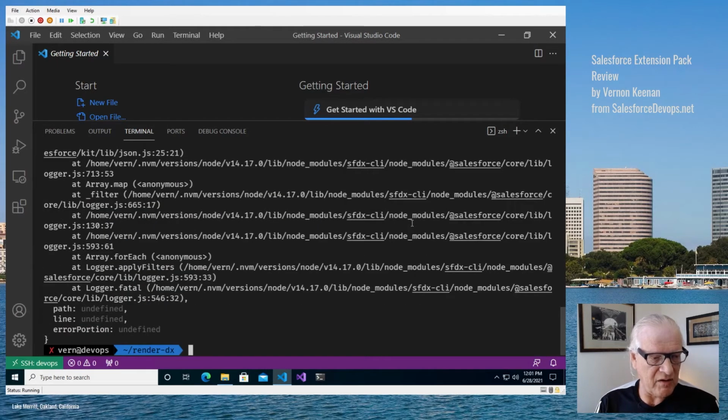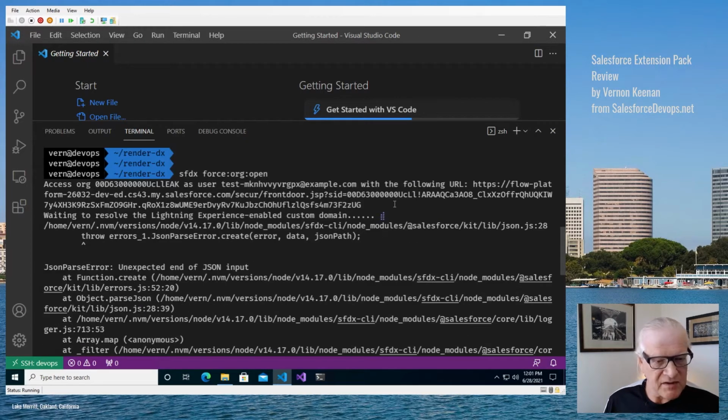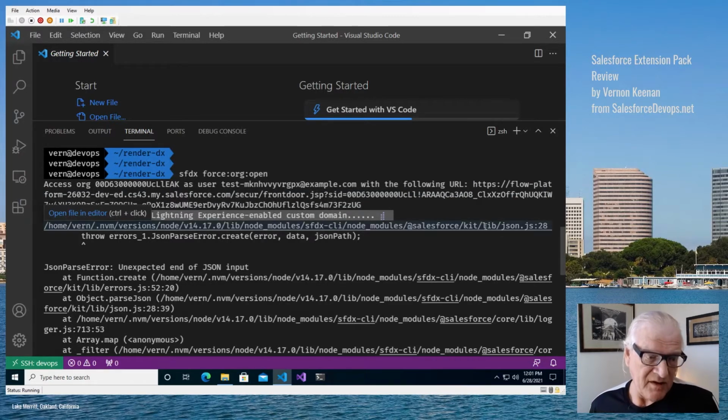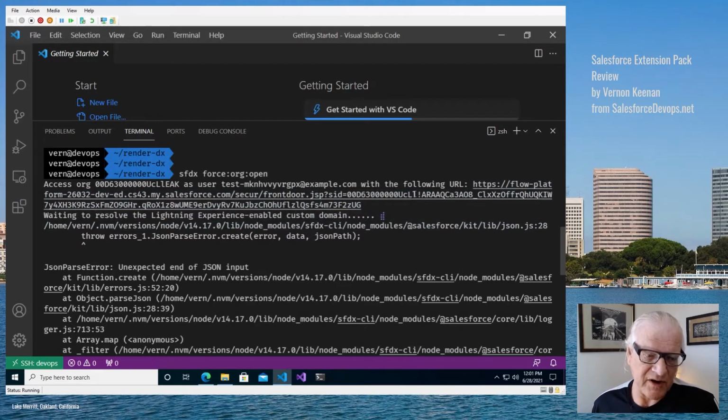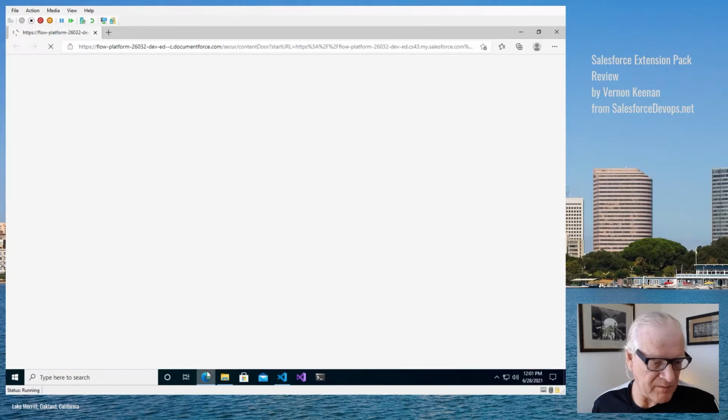Oh my goodness, look at that. Sfdx CLI is being bad and has generated an error message. Oh dear. Okay, let's take a look at this. Well, fortunately, it's giving me what I want. And then I noticed this error here, waiting to resolve the Lightning Experience custom domain name. So that sounds like maybe an error I can ignore, so I'm just going to ignore it for now. But that is disturbing.